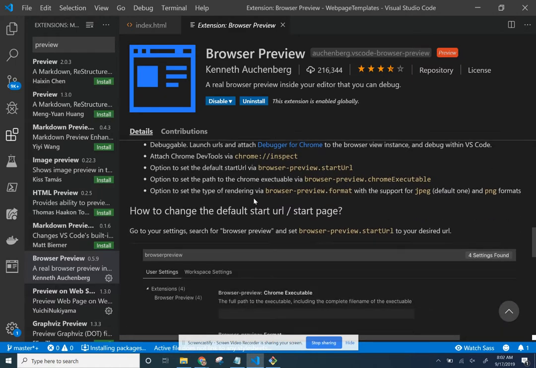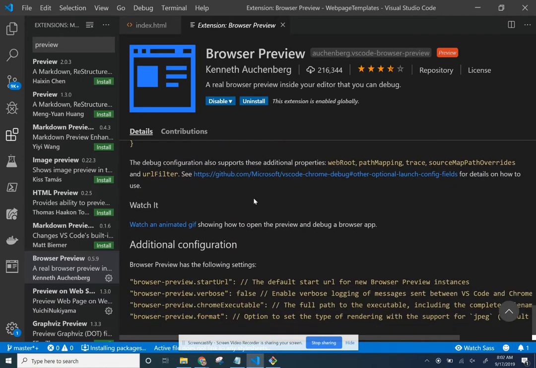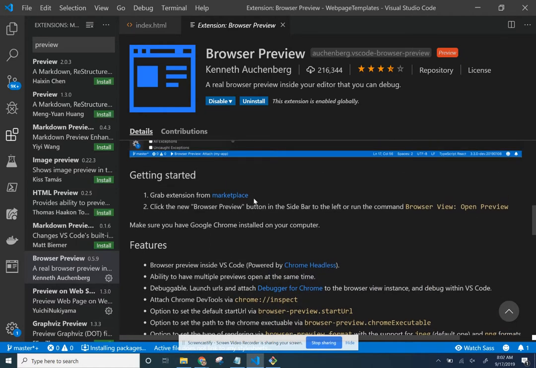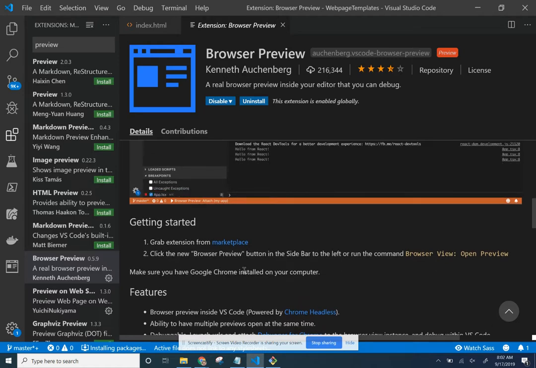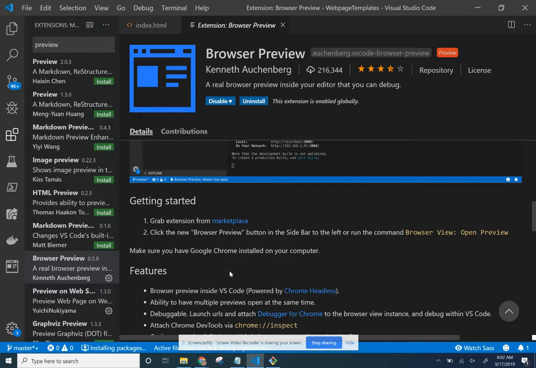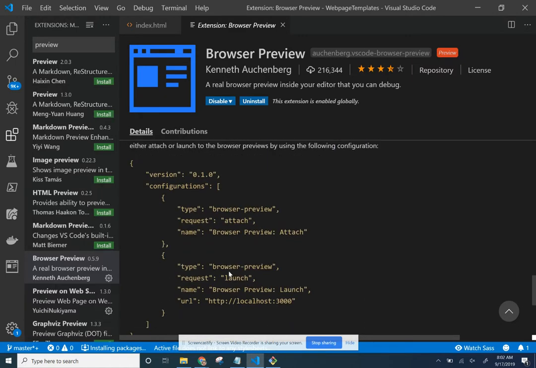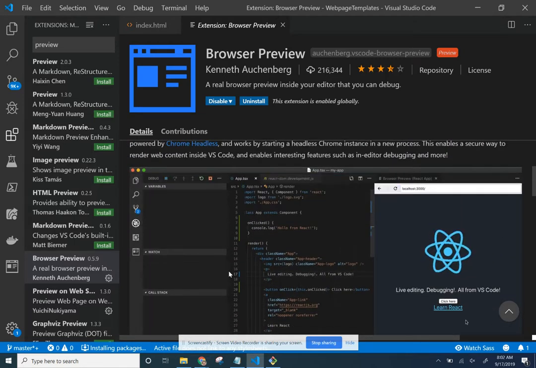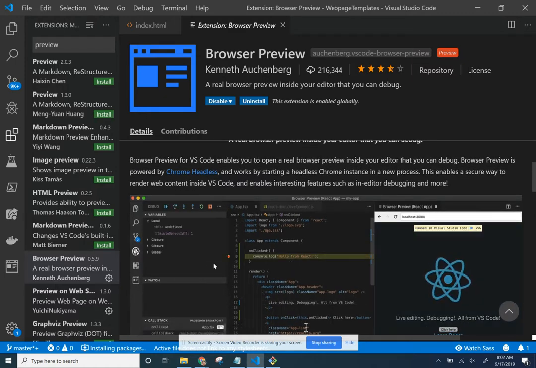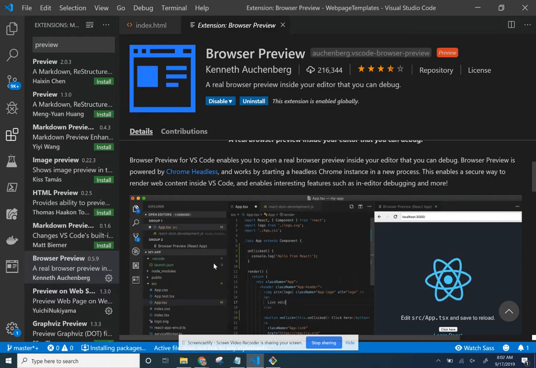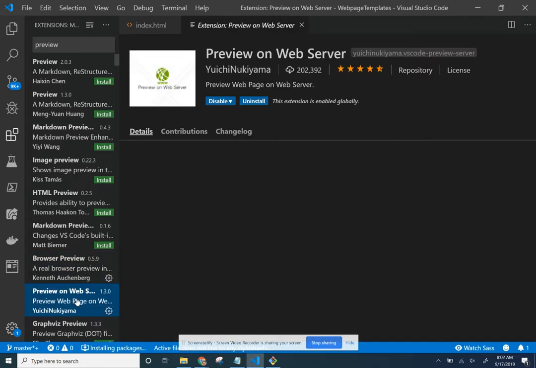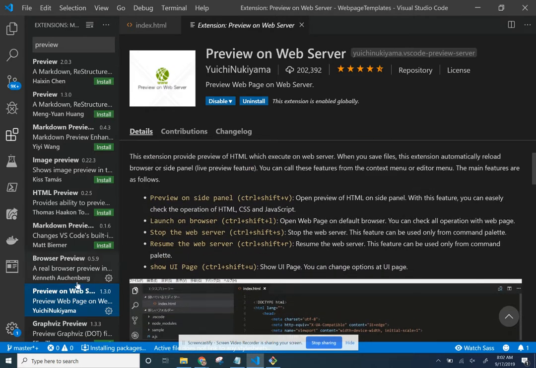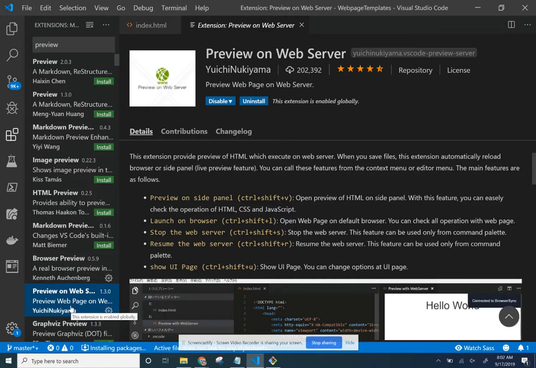I think this one you call by Control V. Getting started, click on the sidebar. Let's see, I'm trying to figure out. Maybe this isn't the one that I'm using. Looks like I have it installed, but I don't think it's the one that I'm using. Maybe it's this one. Okay, this is the one I'm using. Looks like I have both, but this is the one that I'm trying to tell you about right now.